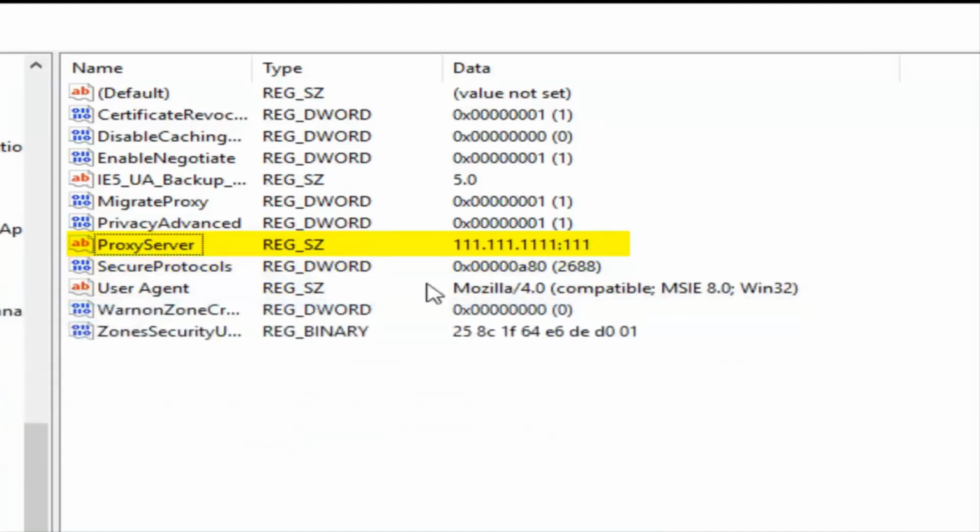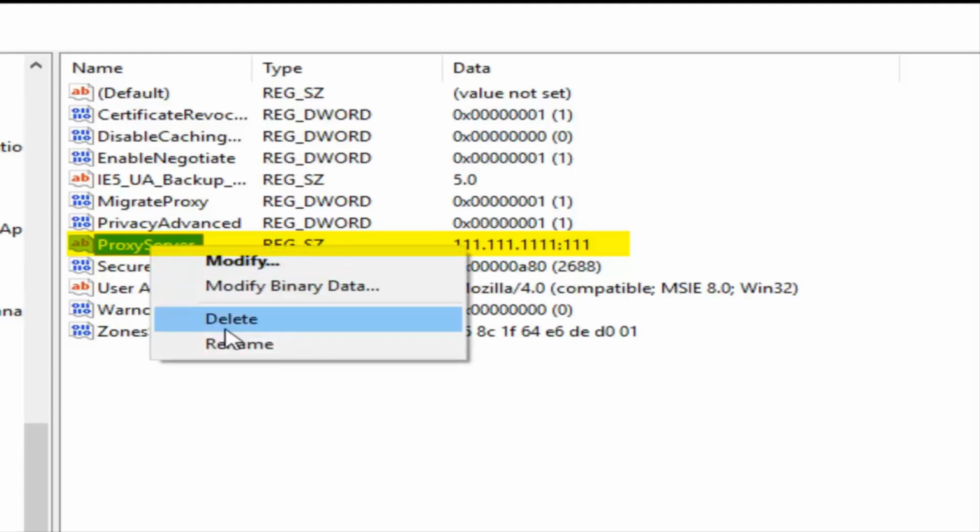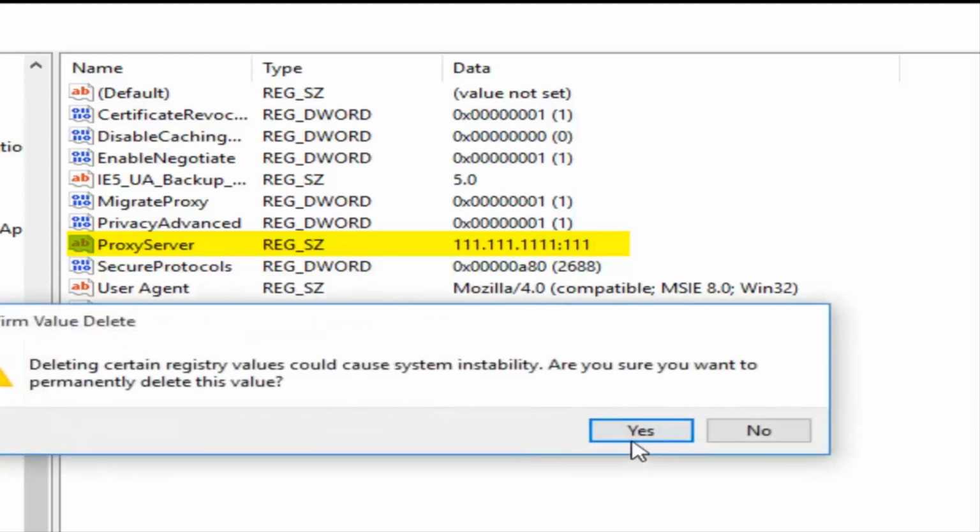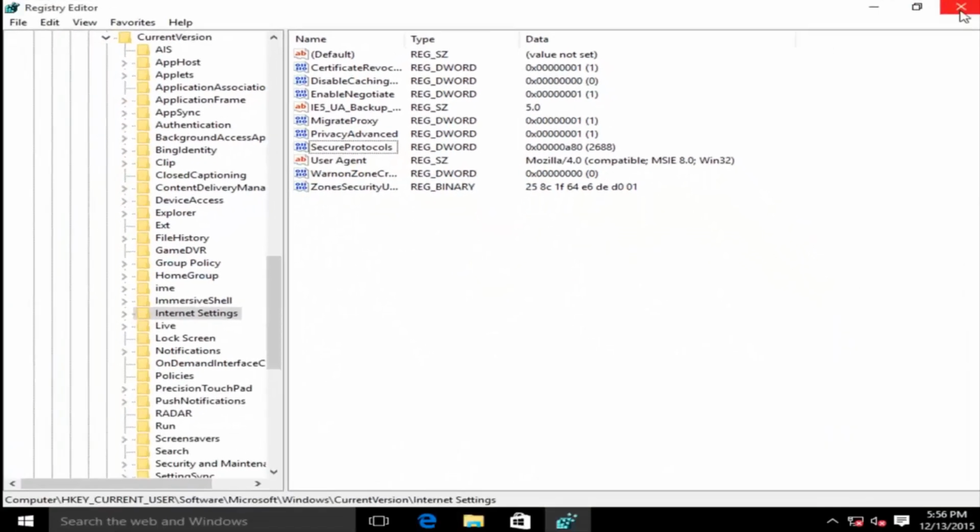We want to confirm that we want to delete that. And then this one named ProxyServer, right click on that, left click on delete. Are you sure you want to delete it? Yes. Now we can close out of this.